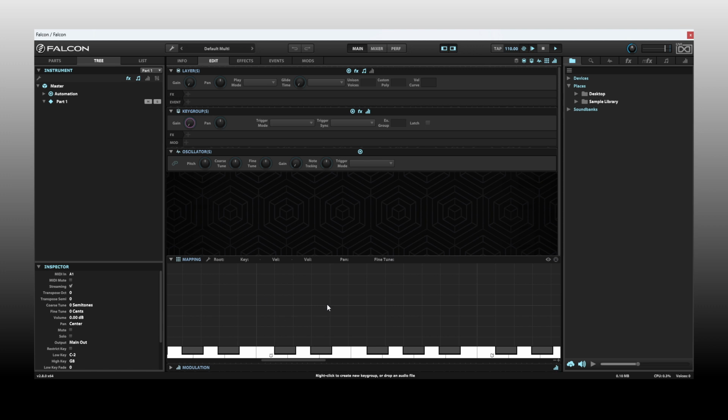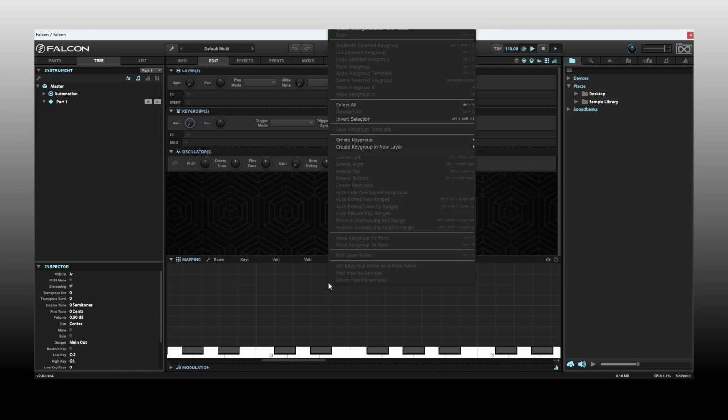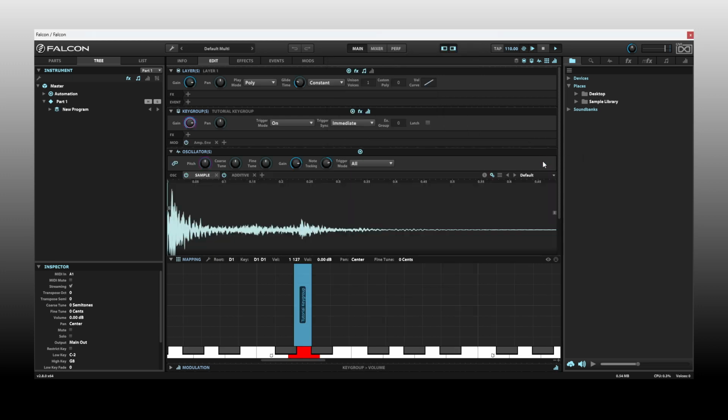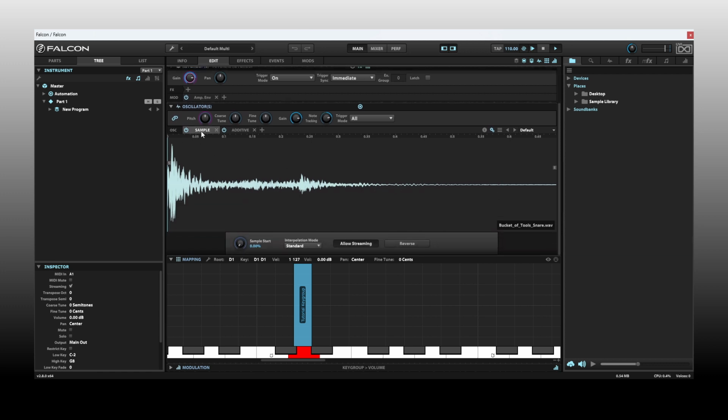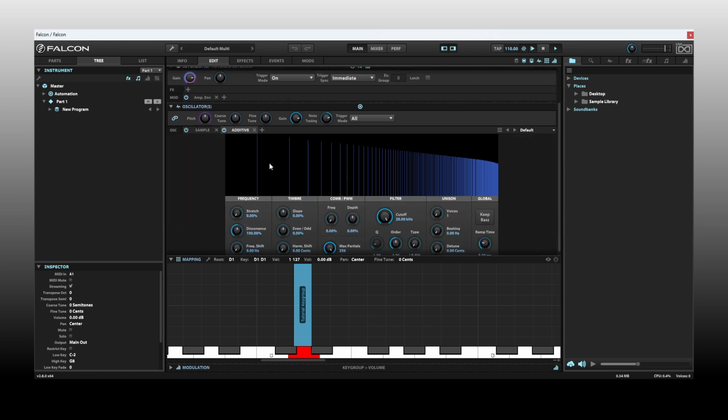And what we're going to do now is right click in our mapping editor. And then now when we come to create key group, we have user template. We've got that tutorial template, as well as our key group in new layer, user template, tutorial template. So when I click on that, we can see we now have our sample and our additive oscillators.